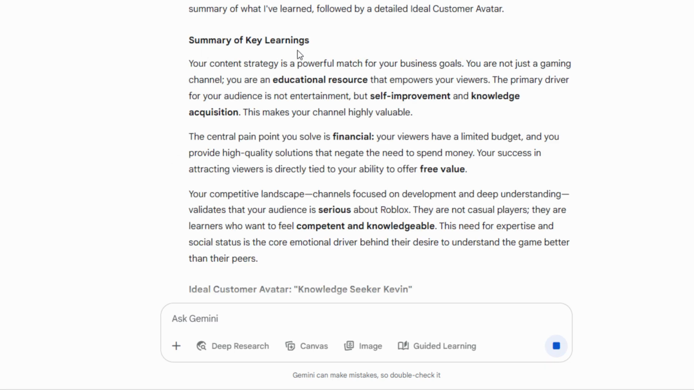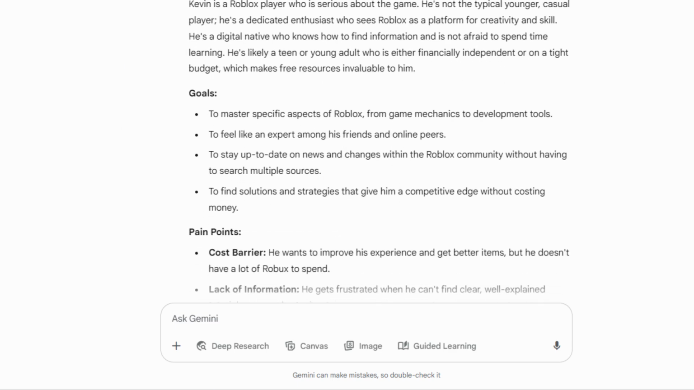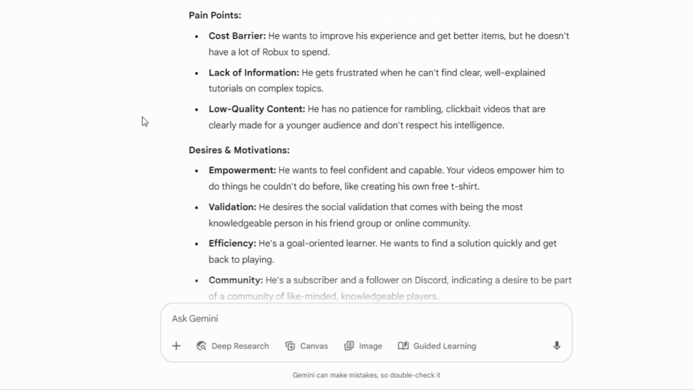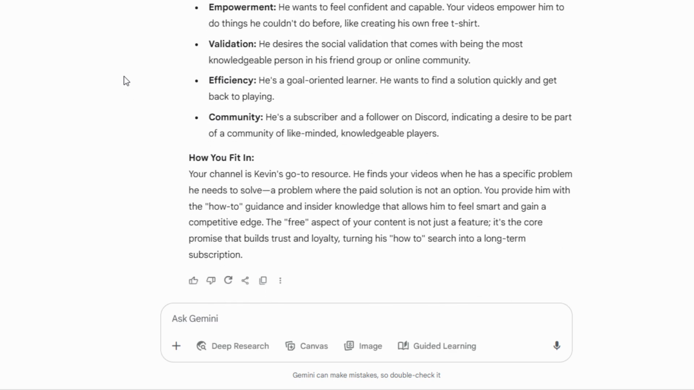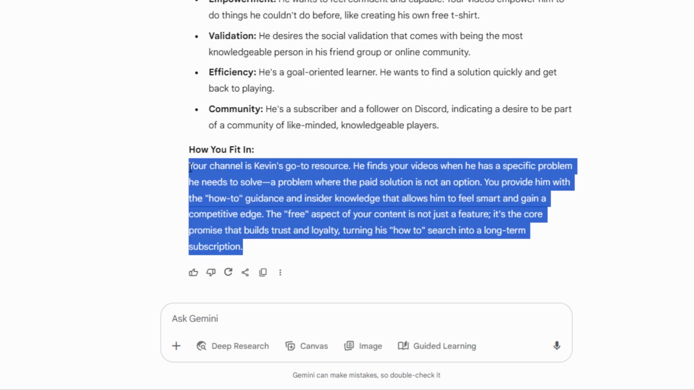And here's our summary of key learnings. You scroll down and you can see here we have a clarified ideal customer avatar. So it's beginning to build in here based upon the answers that we're giving it. And the more you work with this, the better your answers are going to be. You can also use things like how you fit in this section down here to help you identify what you need to do to advance your business.